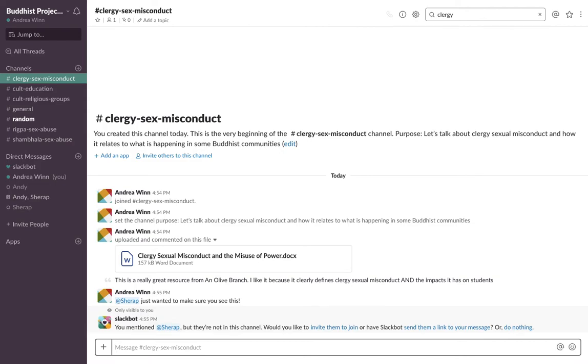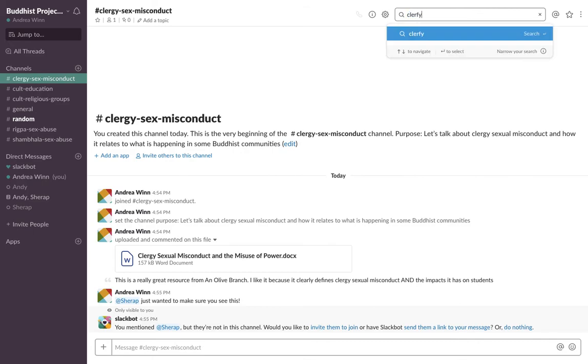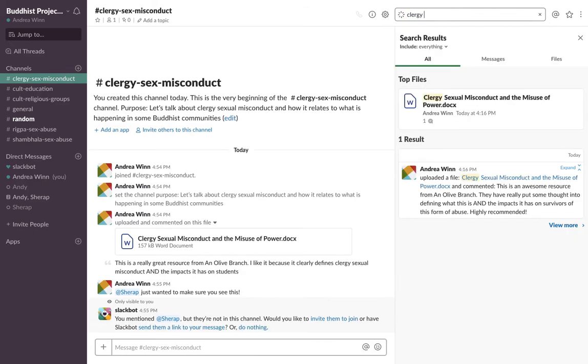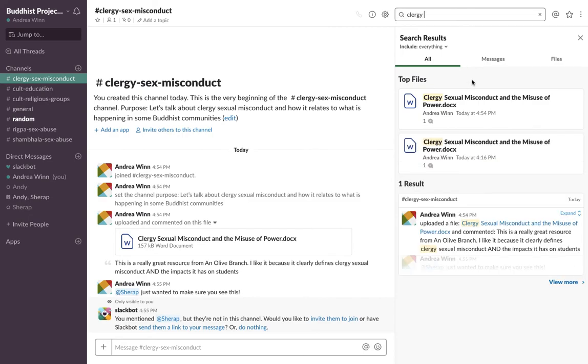Okay, so a big strength with Slack is that you can search all messages for what you're looking for, and the search is lightning fast and very accurate. So here, why don't we put in a search for the word clergy? And here are the search results.